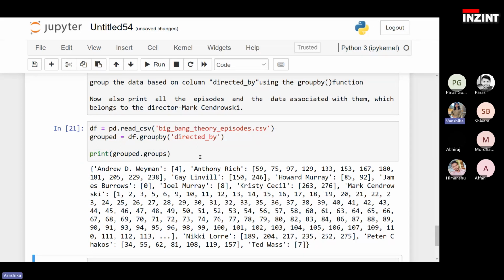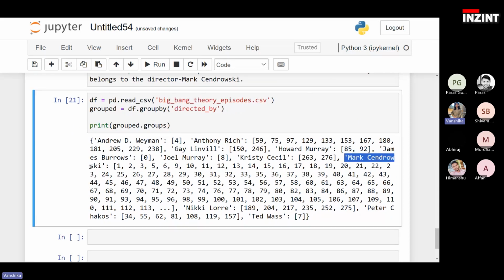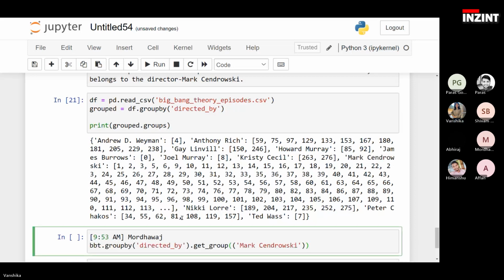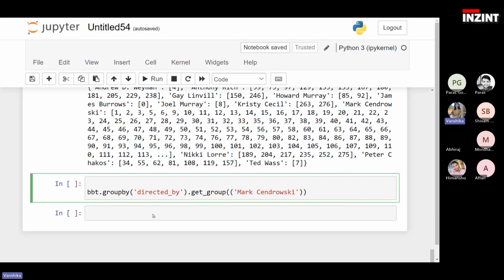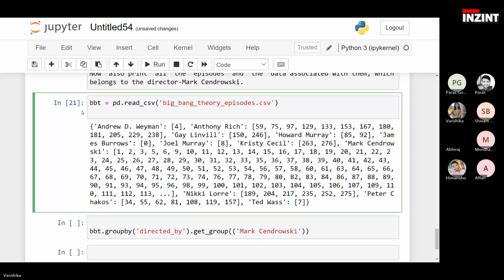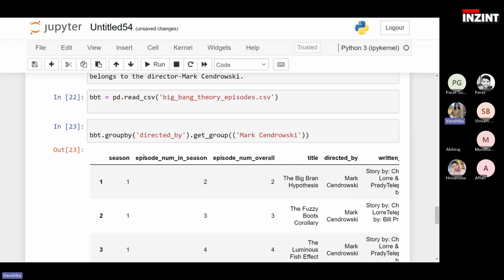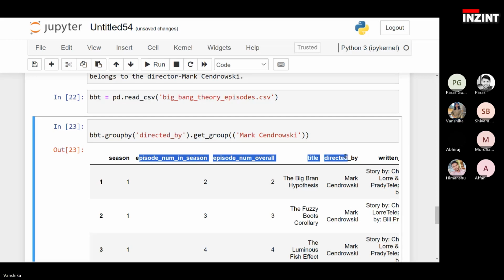Afan, this gave me all the groups. I didn't want all the groups. I just wanted this particular group that belongs to this director, Mark Sandrowski. Modwaj has given me a code. Yeah, so this is what I was expecting. Well done, Modwaj. All right, Paras has also come up with the code.